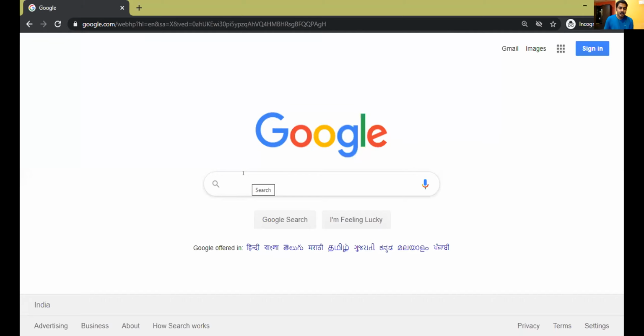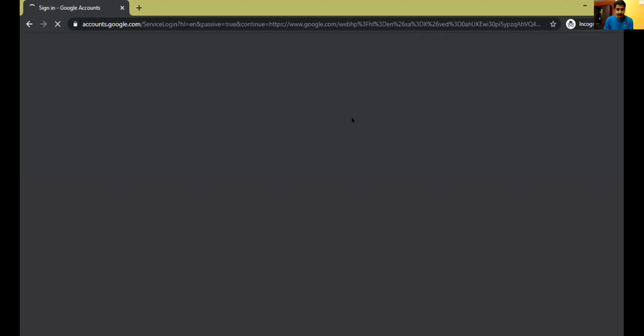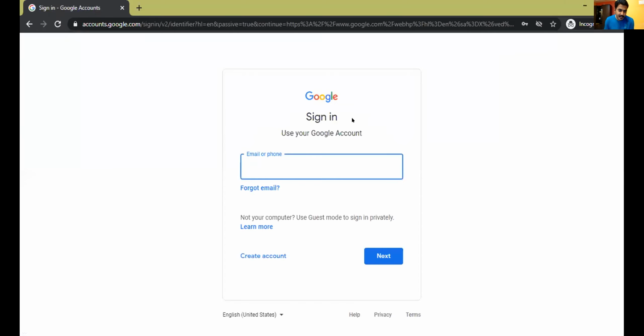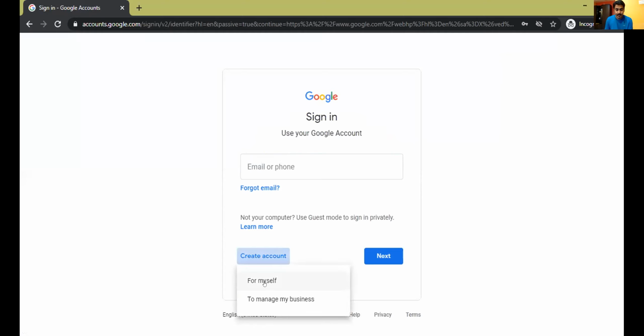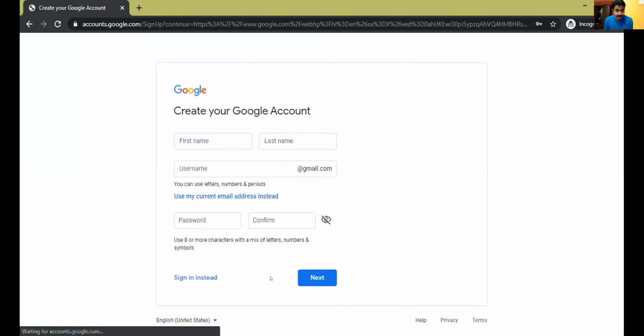Fine. So the first thing you have to do is create a Gmail account, because Android will not work without Gmail. Only when you have a Gmail account can you work with Android. So the first step is to click on sign in account. Next, you need to click on create account. That's the second step.